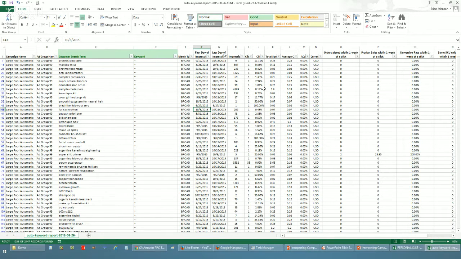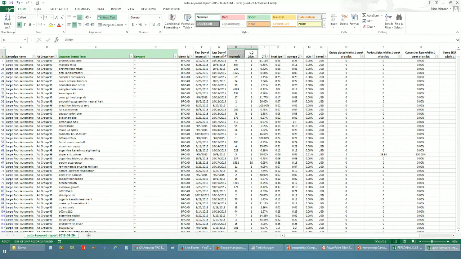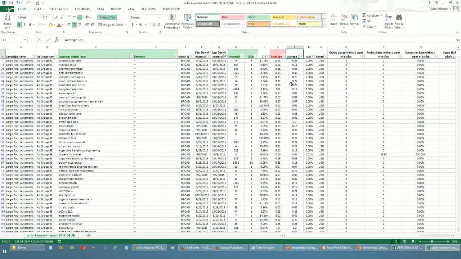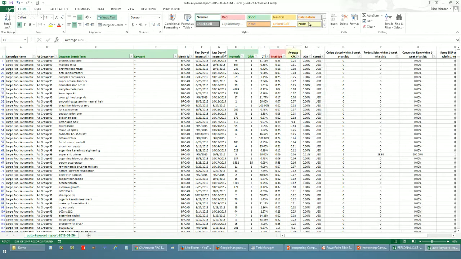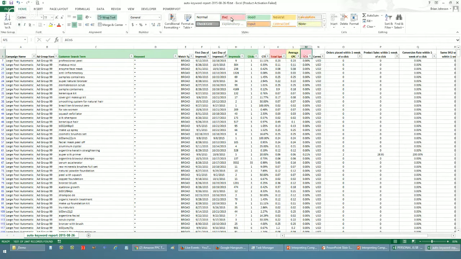I'm also going to take a look at impressions and clicks. I want to know about those. Total spend, I'm going to make that one a red one, so that I'm alerted to it. I do look at the average cost per click. That's one of those things that you look at when you start getting into more detail. I do look at the ACOS.